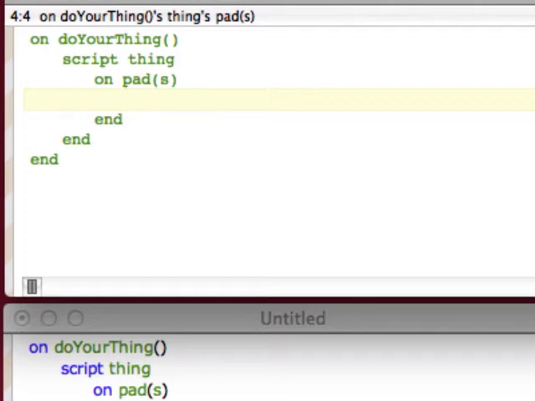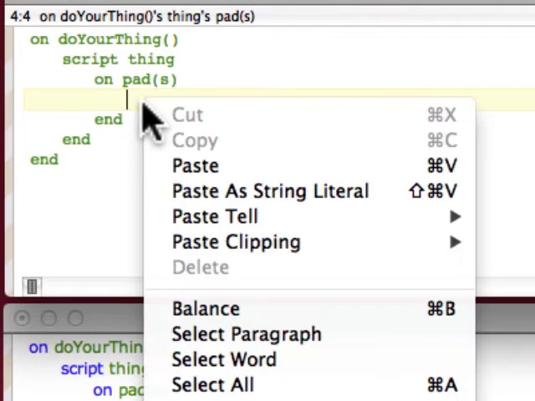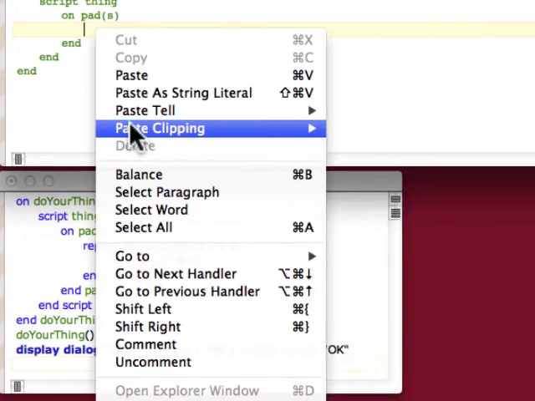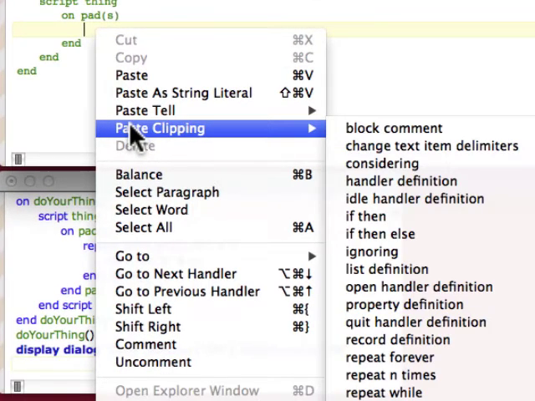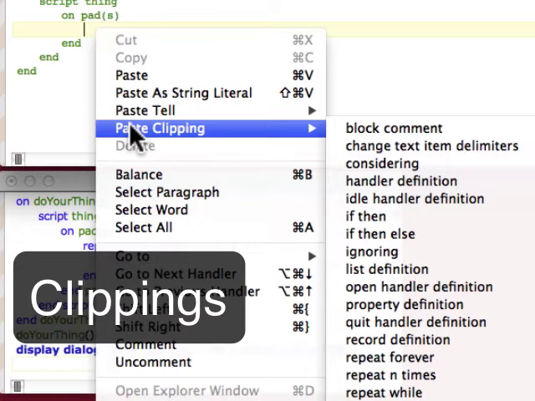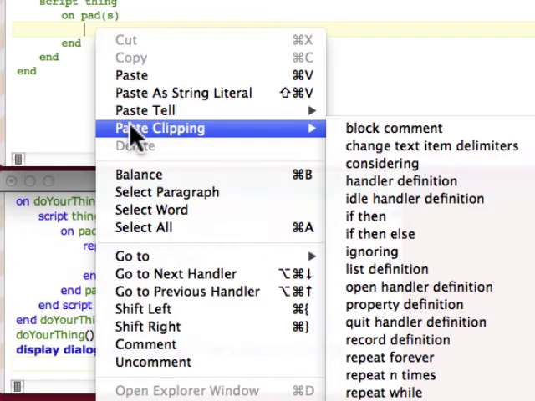The next thing I have to type is a repeat block. Now, I could just type the repeat block, but instead I'm going to illustrate yet another way of doing these kinds of things. I'm going to hold down the right mouse button so that I get the contextual menu, and I'm going to use paste clipping. Now, what are clippings? A clipping is a piece of boilerplate text, and Debugger comes with a bunch of boilerplate text for the constructs, the AppleScript language constructs that you're most likely to need.